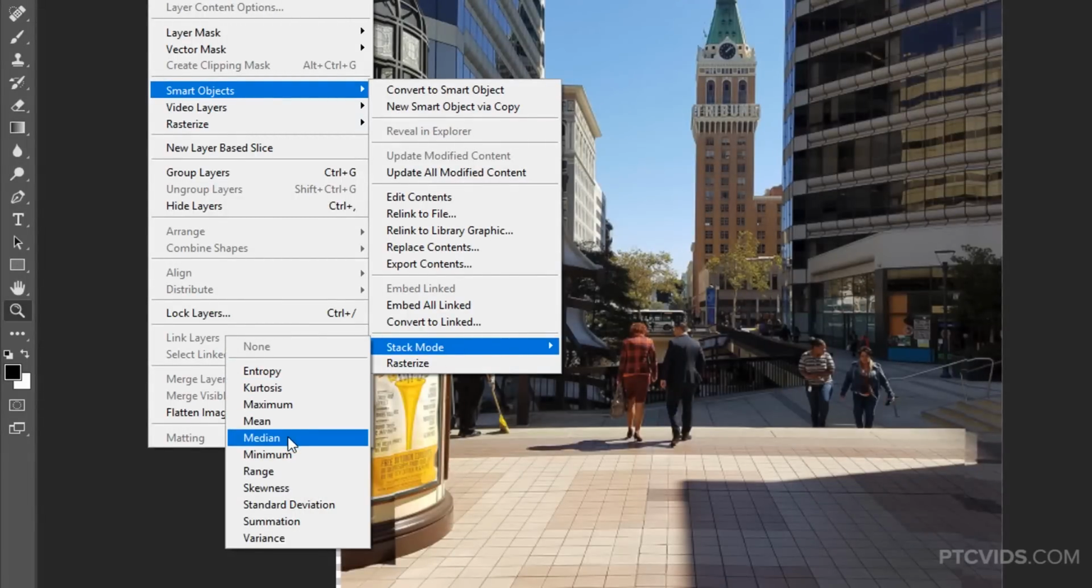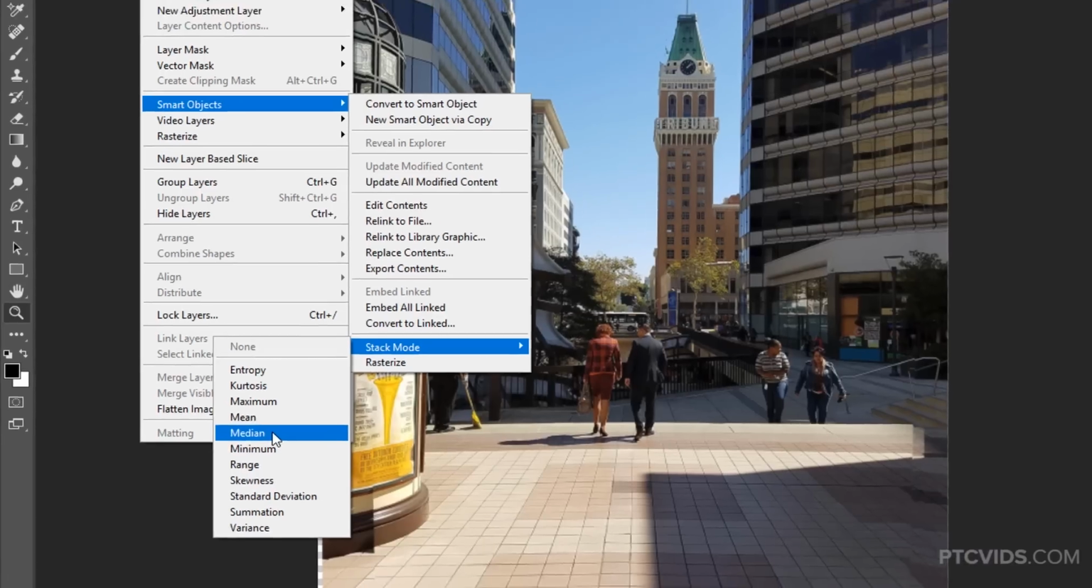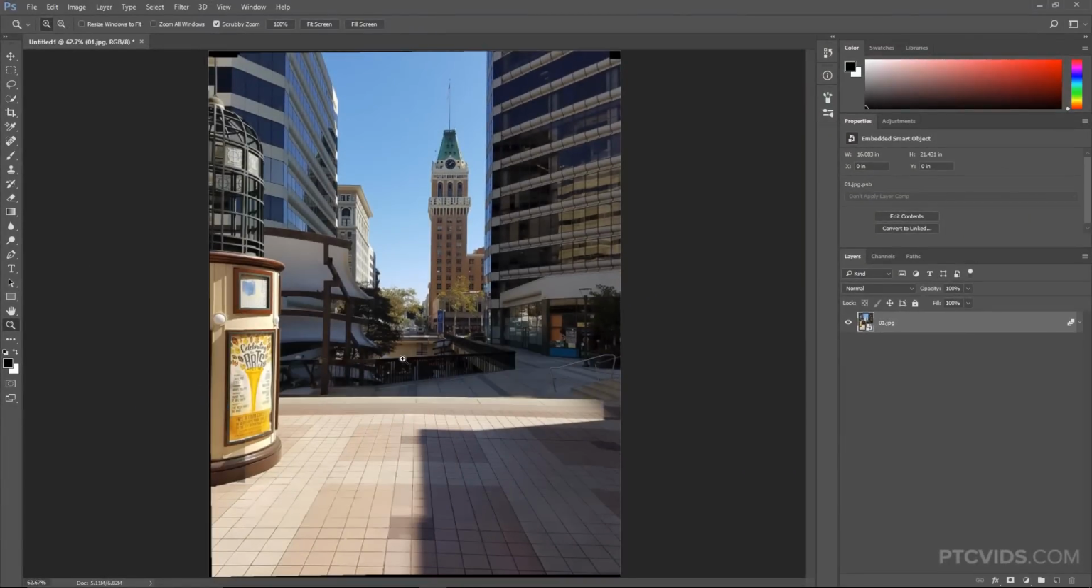This stack mode is going to look at all the pixels on all the images, and the pixels that are constant throughout all or most images are going to stay, and the pixels that are not constant are going to disappear. Obviously, the background will not move, but the people and cars will. So the pixels will be different. That means that those pixels will disappear. So watch what happens as soon as I select Median. All the people and the cars in the background disappear.